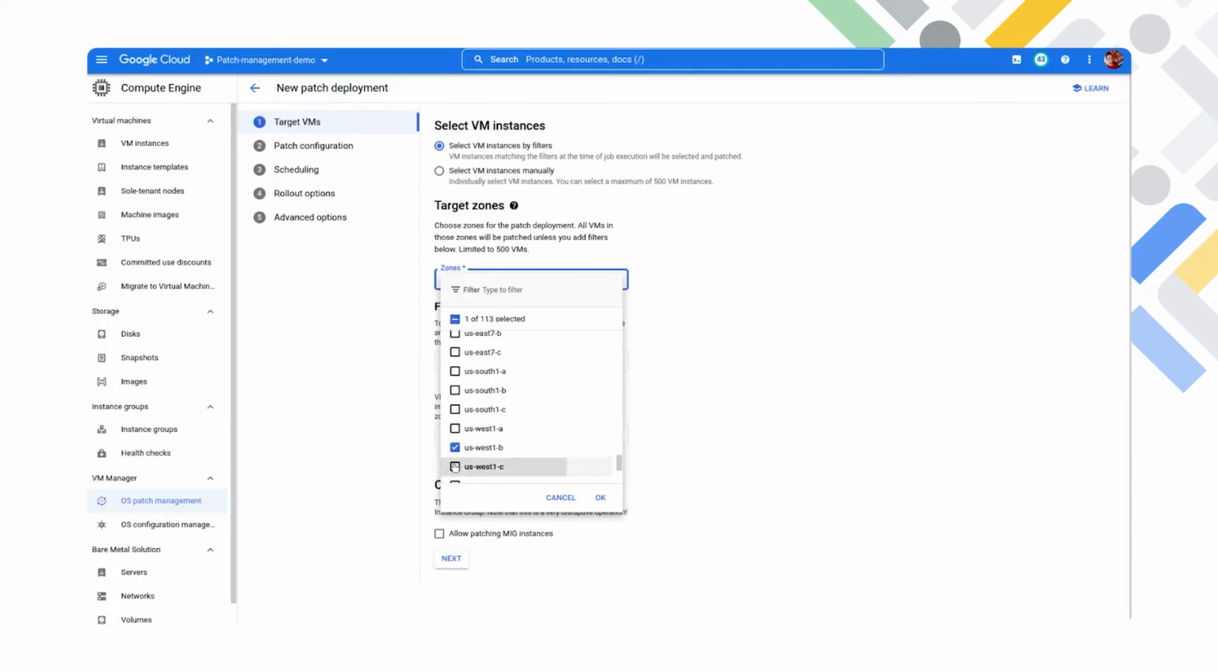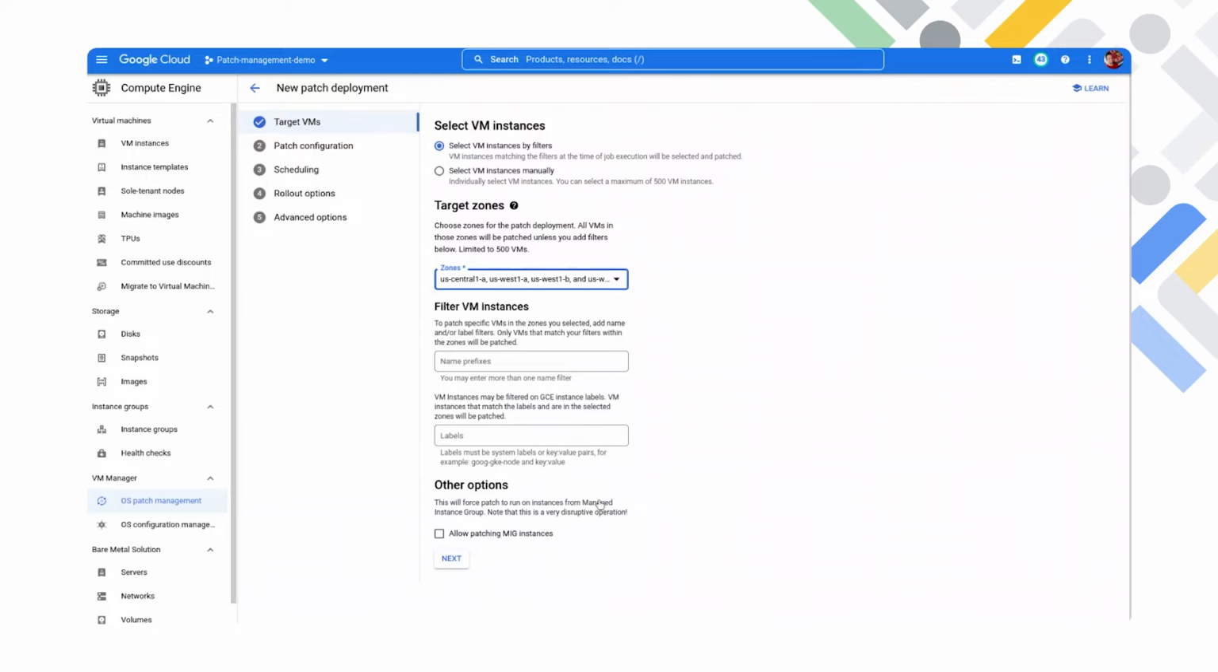Next, you will see the options to filter VMs. We offer the ability to filter each deployment by a combination of VM instance names and or labels applied to an instance. We recommend that you create separate deployments for each environment type, say dev, test, and prod. This is easy to do with naming conventions or a label scheme. Finally, you can choose to apply the patch deployment to your managed instance group.